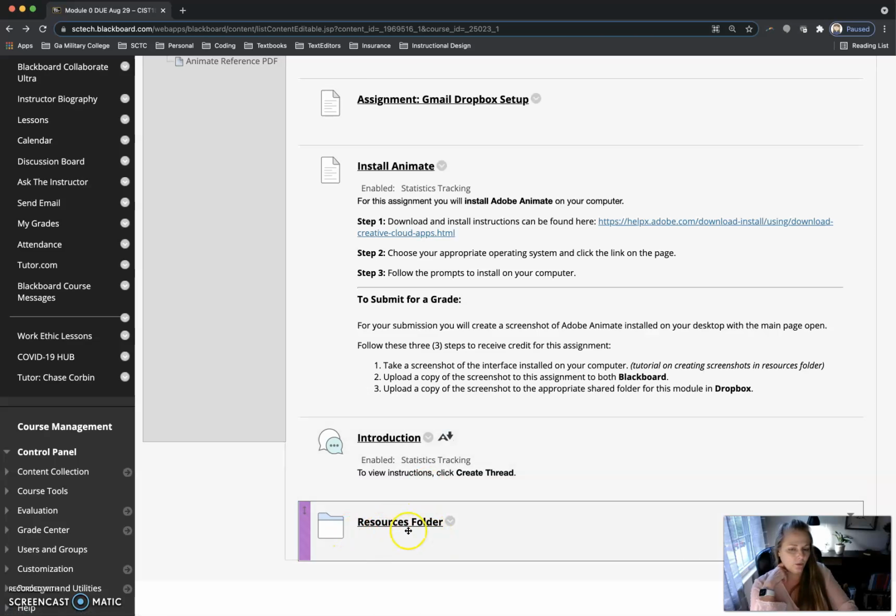Every week you will have resources to assist you with your assignments. So if you're not sure how to do something, like for example, if you need to take a screenshot, there will be instructions inside the resources folder to help you on how to take a screenshot. If you're learning how to do tweens with Animate, there may be a tutorial in there that will help you. If you're not understanding what the book has, there may be a tutorial located in this folder to help you, so you don't have to search the internet and find one.